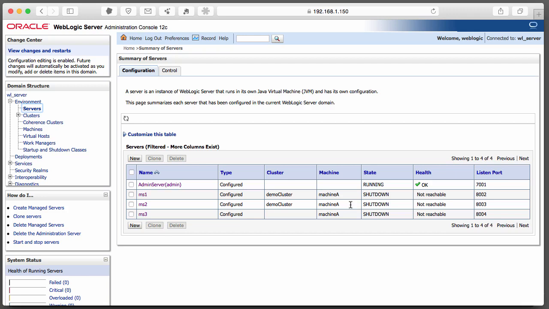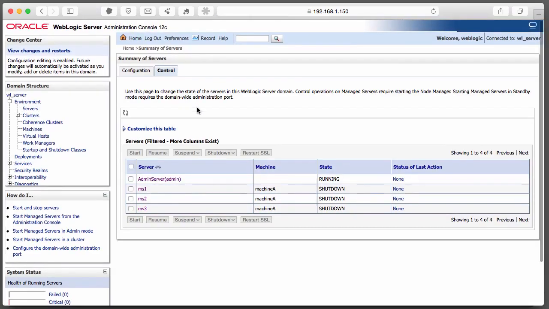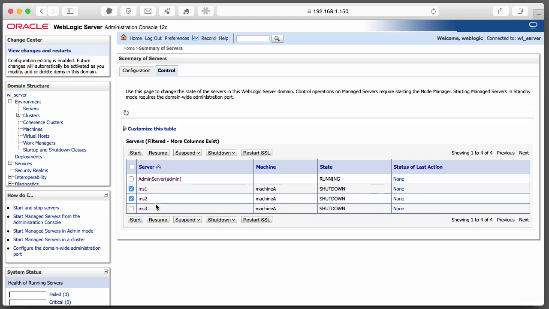So you can see here for all our managed servers, these are all shut down. The health is not reachable, which means it's unable to determine health status because it is shut down. To start these up, go ahead and click on the Control tab and check the boxes next to one of the managed servers. I'm going to start up 1 and 2 here and click Start.